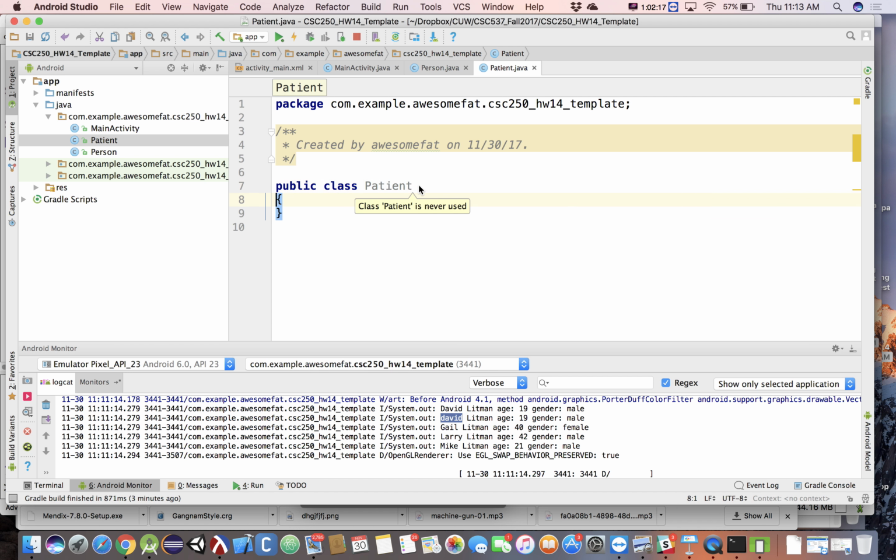And we're going to say that a patient extends person. So it is a person. Okay? Right now it's complaining that we don't have a constructor for patient. We're about to put one in.